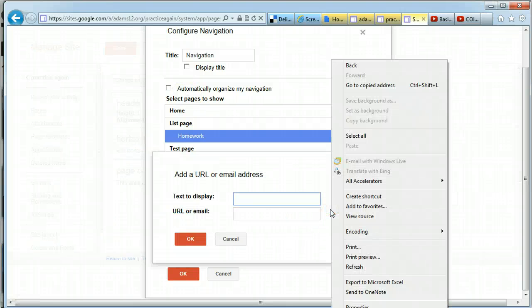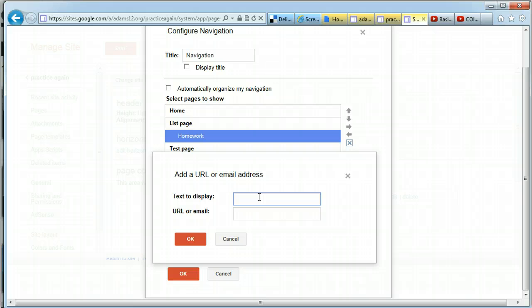Now, you can add a URL, which means you can add a link to your navigation. Just say I wanted to add a link to Google so they can easily get to Google. You need to know the whole URL. Or if you want to have an email link, I could say the text to display, I could say email me, and then put in my email.